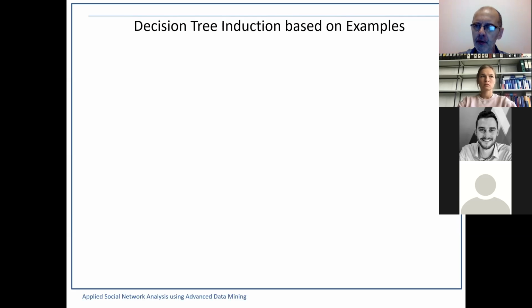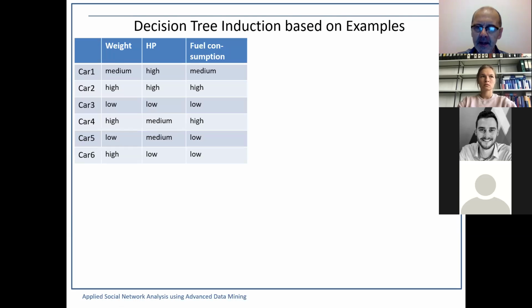Okay, if you do not know decision trees, please raise your hand. Okay, thank you. Those of you who know decision trees, could you explain how it works? How does a decision tree work?